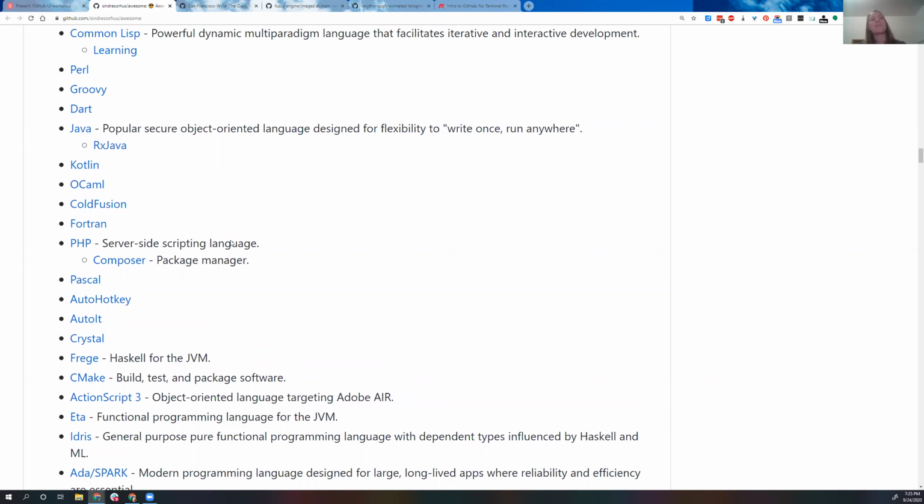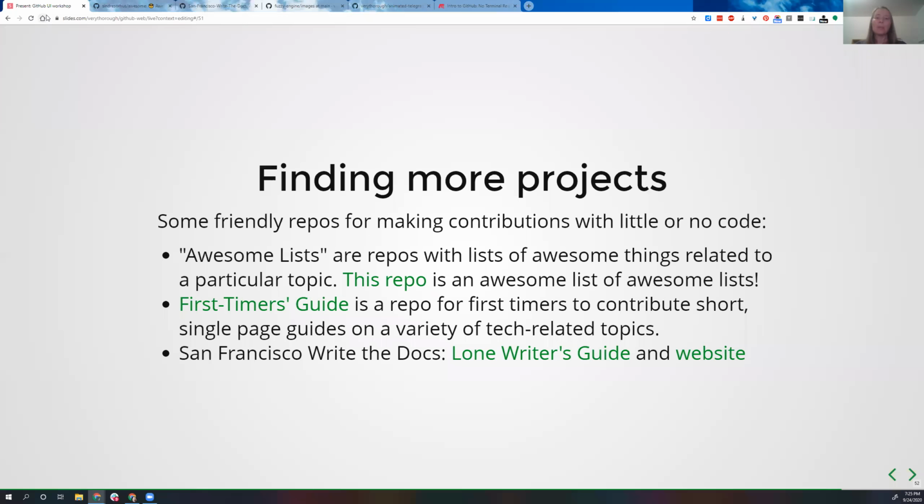Or you could go to any one of these lists that's in the list of awesome lists and make contributions to an existing list. The nice thing about those is that they're pretty small contributions. It's something that you can do to sort of get practice using the interface and doing those sorts of things.